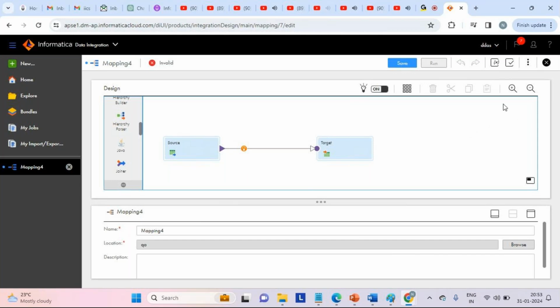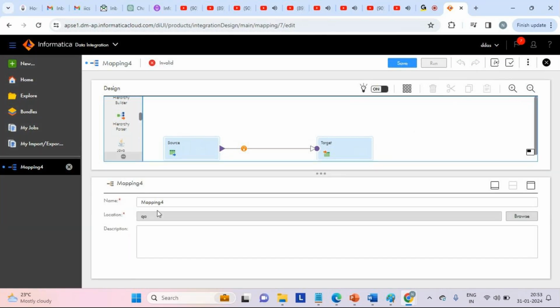So that toolbar, sub toolbar we have seen: zoom in, zoom out, cut, delete, copy, paste, whatever. So that's it. Now the bottom panel is what you call the properties panel.